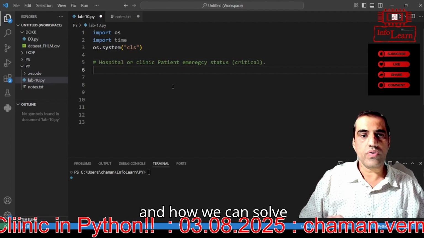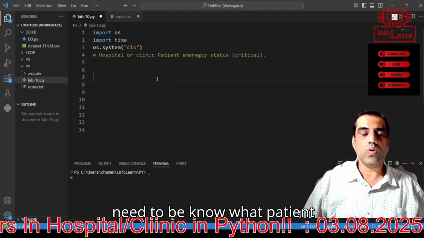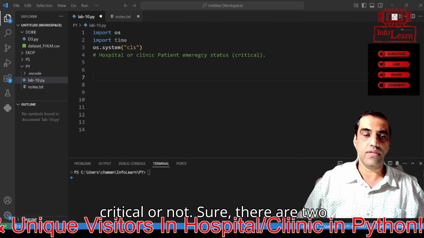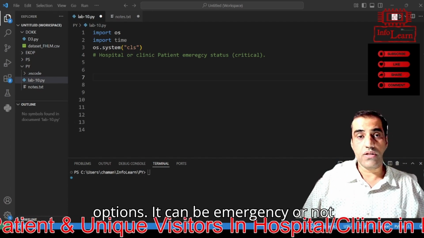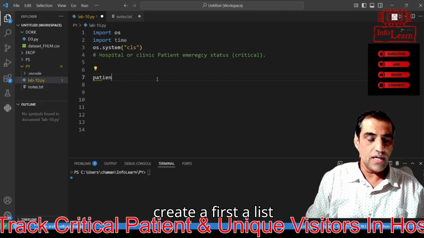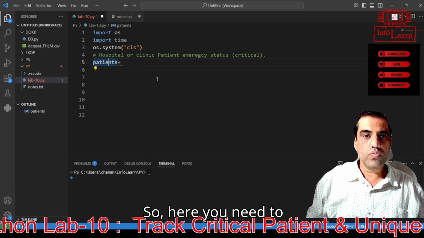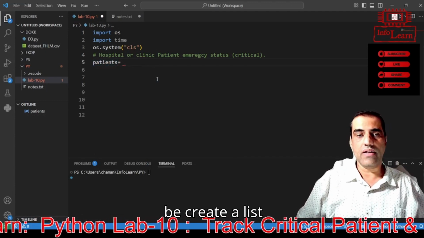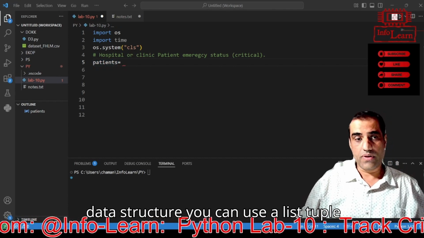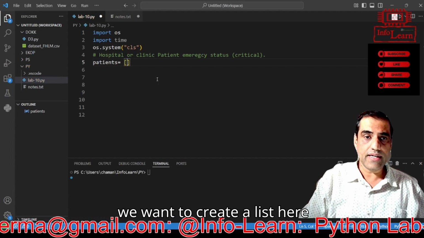And how can we solve this in Python? First of all, we need to know the patient and the situation, for example critical or not. There are two options: it can be emergency or not emergency. So what we can do is create a list or any data structure. There are a lot of data structures: you can use a list, tuple, or dictionary. But in this case, we want to create a list.